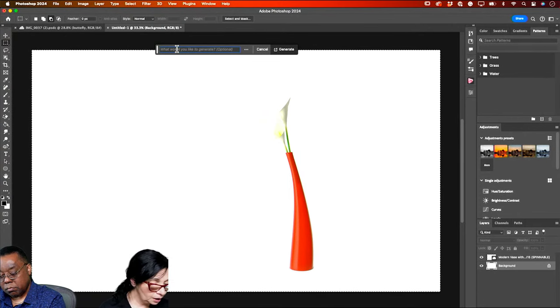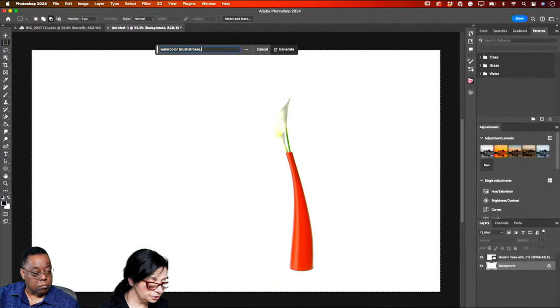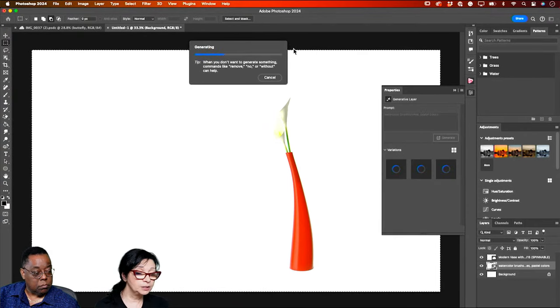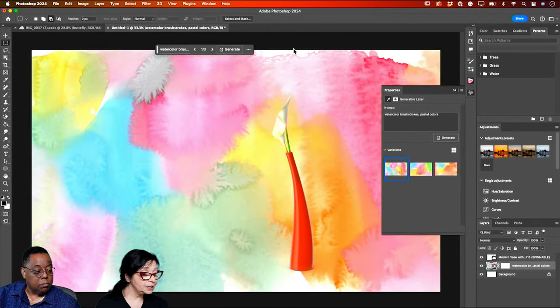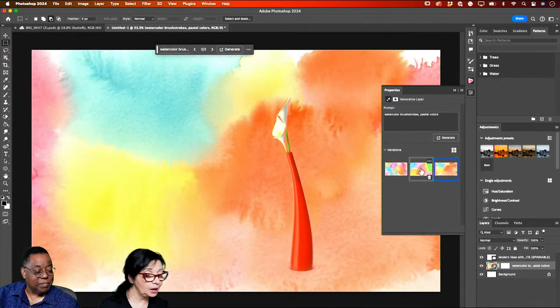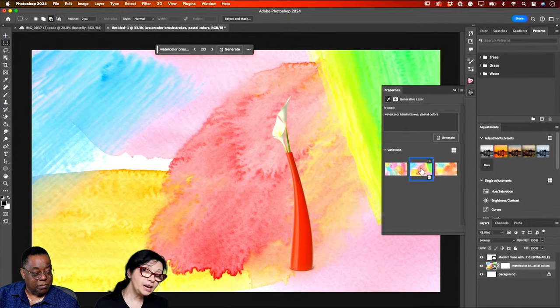Let's do watercolor brush strokes, pastel colors, just like that, and I will click generate. So I want to generate a watercolor background using pastel colors. Can I do it using my brushes in Photoshop? Yeah, I can. But as I mentioned just a few seconds ago, guys, many of you ask me if you cannot paint. So look at this.